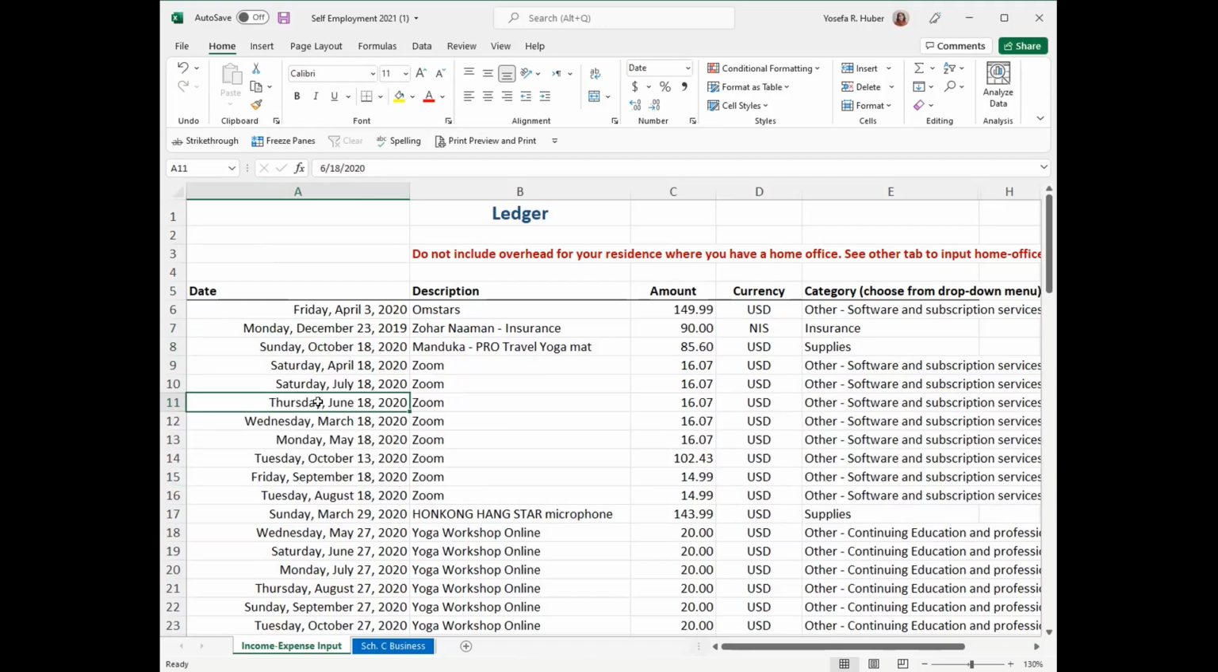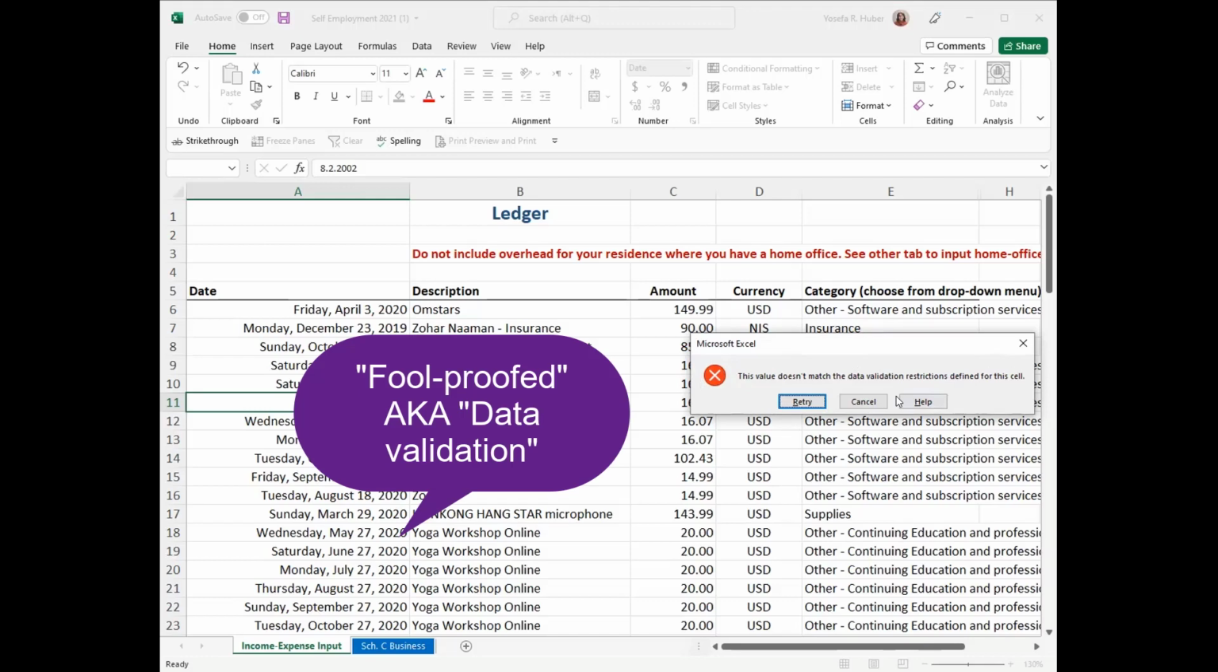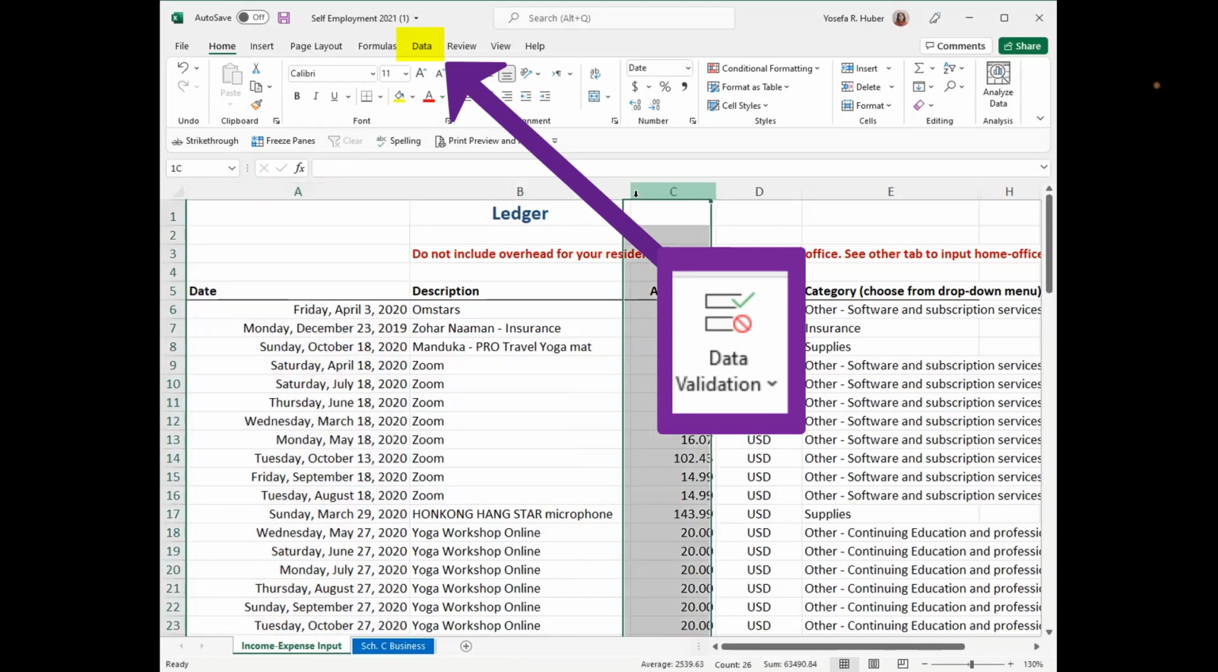If it's giving you errors, you can input it with dashes in between, you can input it with slashes in between. Don't think it recognizes it as dots. We can try it. Let's try 8.2. No, it doesn't recognize that as a date. Now, why is it giving me this error? It's giving me this error because I have already sort of foolproofed this spreadsheet. I've set up this spreadsheet so that it doesn't let you input anything here that's not a date. It doesn't let you input anything here that's not an amount.